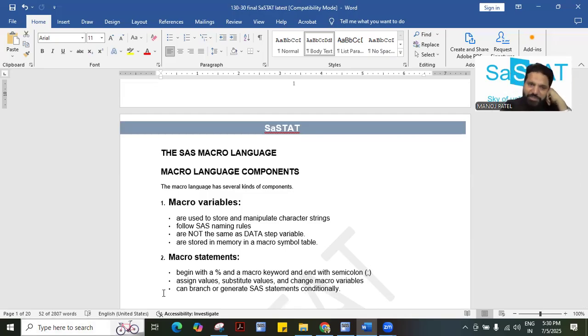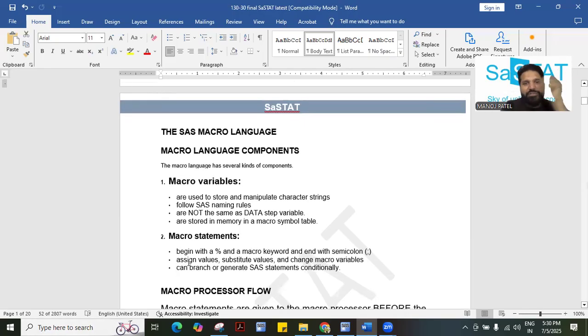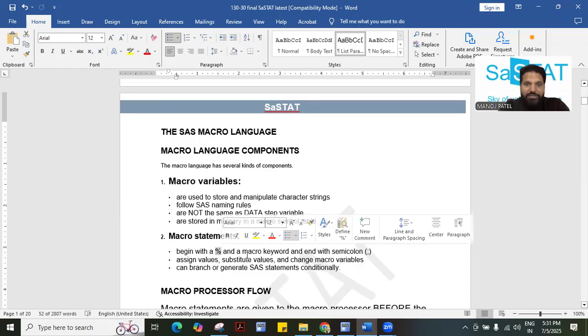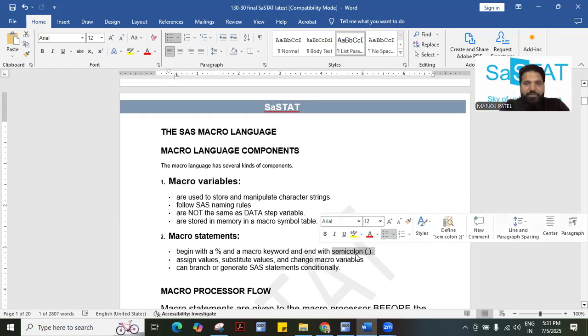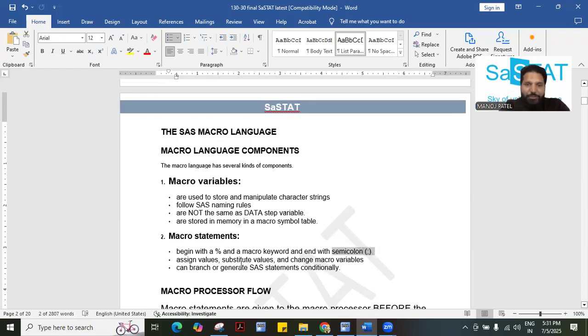The second is the macro statement. How do we identify it? It begins with a percent sign and a macro keyword and ends with a semicolon. Its first uses are to assign values, substitute values, and change macro variables. We are talking about macro statements. They can branch or generate SAS statements conditionally.